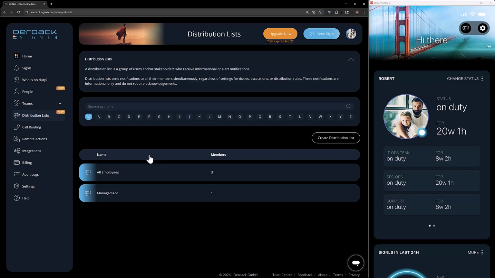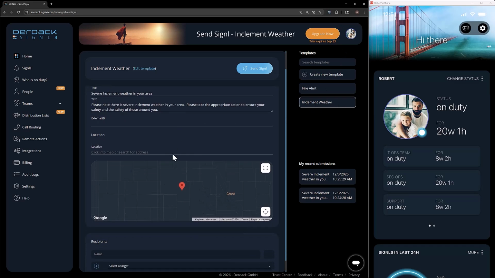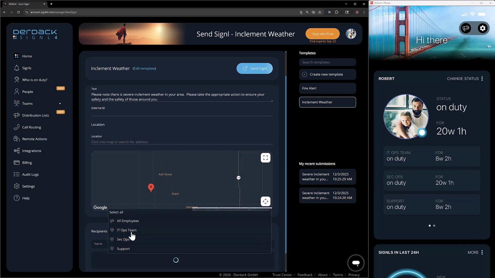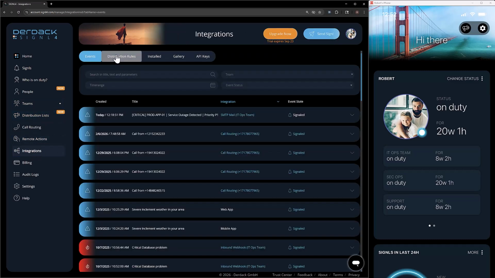So now we can actually use these, and we can use these both for manual and automated signals. So first I'm going to click on the manual signal just so we can see that in action. I go to one of my templates, and for my select target, I now have both the all employees and management distribution lists, as well as my 3 teams that I have created here as well. And I could choose either one of those. And then when I click on send signal, this alert will go out via that distribution list as a one-way informational alert.